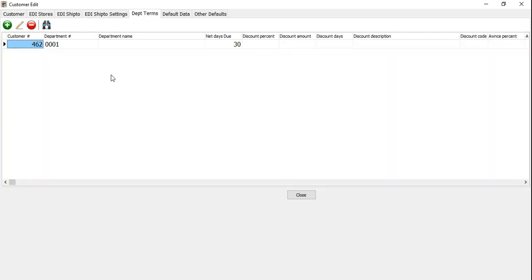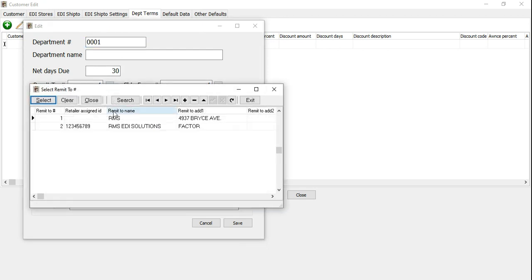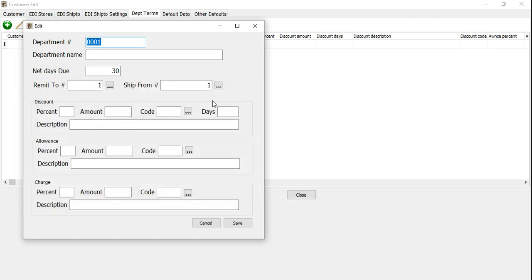Department terms, you can set up different defaults so that when you receive the purchase order, anything coming in for this customer number, this department number, will have certain fields automatically populated, like your terms are 30 days. The remit to is this one and not this one. Remit to is very important. Ship from, this helps with your labels. You can have multiple ship from addresses.